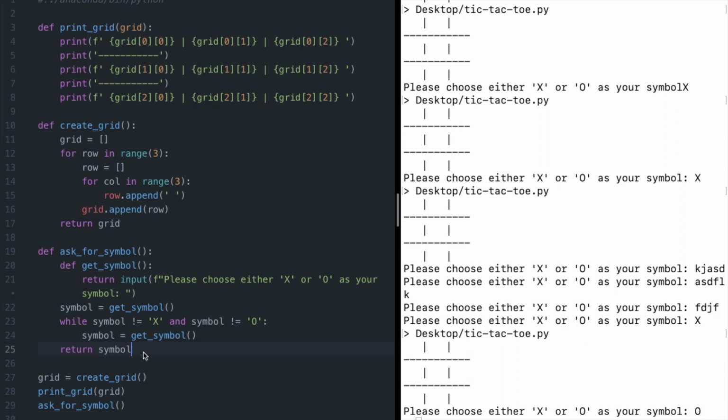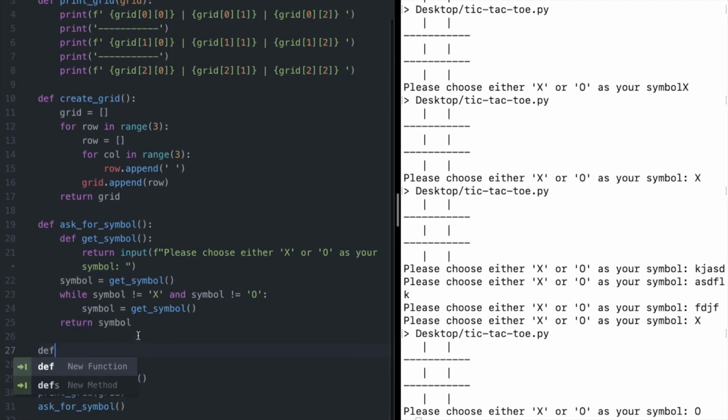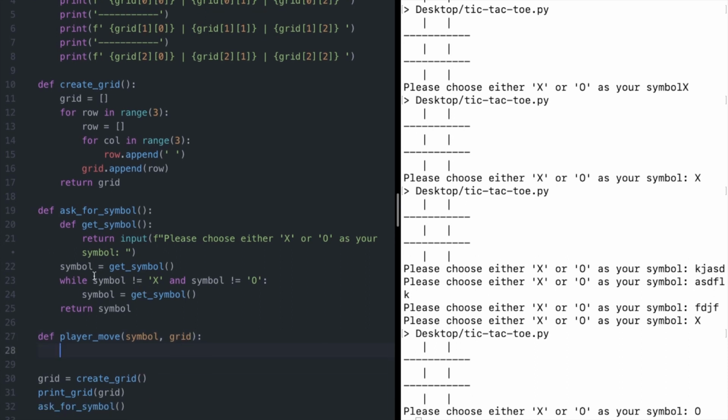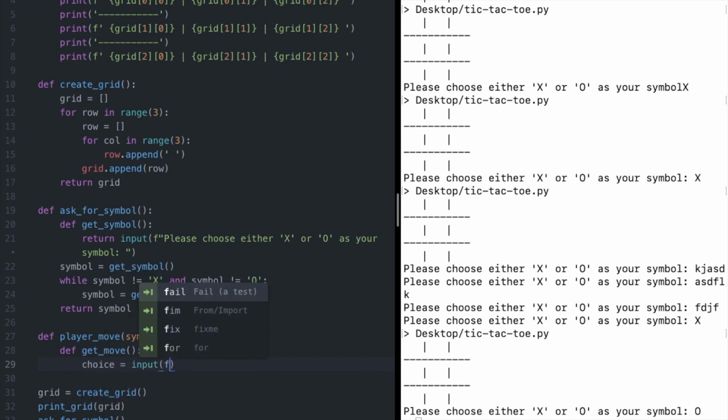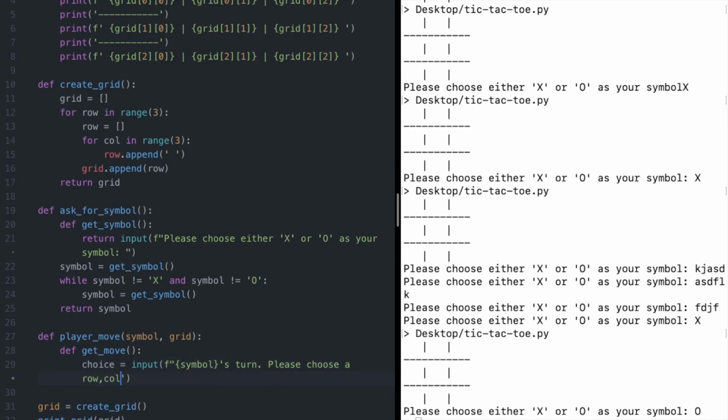Cool. So now let's ask for another input, and this will be actually asking the player for what move they want to play. And this function will take that player's symbol and the grid. And we're actually going to follow a very similar structure to this function that we just created. We'll create a method inside it called getMove. Actually, we won't return the input. We'll define a variable called choice, and we'll say something like symbol's turn. Please choose a row, comma, column.